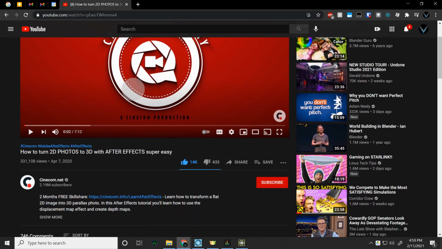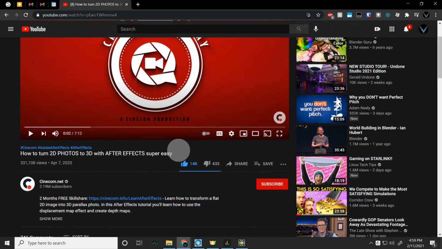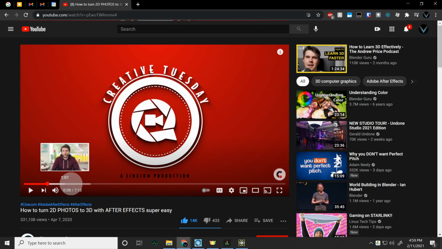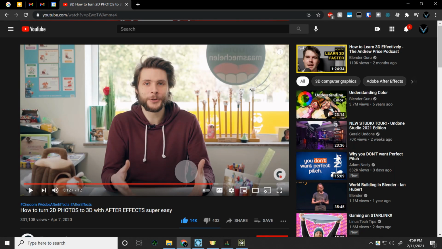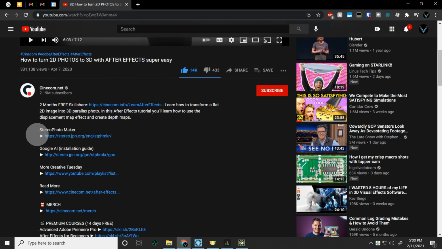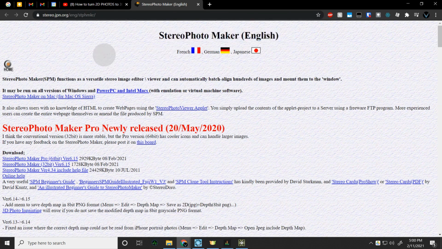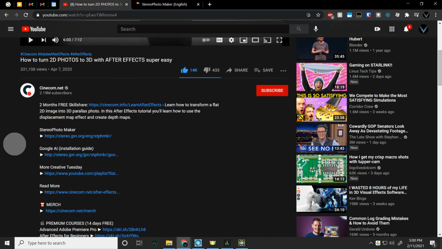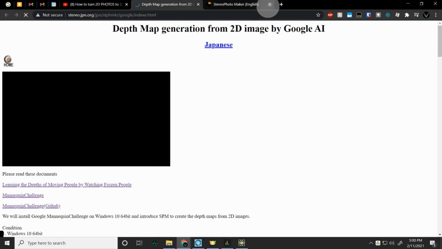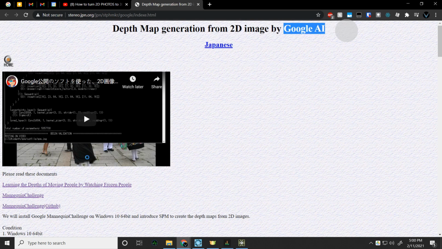But they had this whole video on how to process these depth maps, which is awesome. They had a link to a cool website. Apparently there's a software called StereoPhotomakers. They had a cool download for some software from Google, the Google AI team.